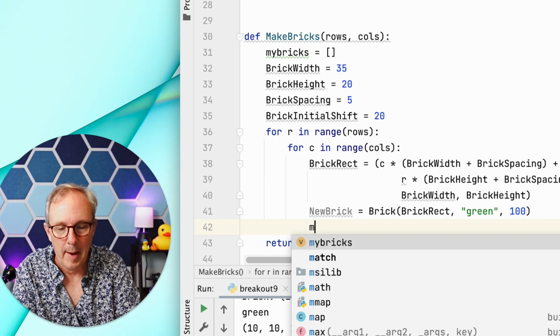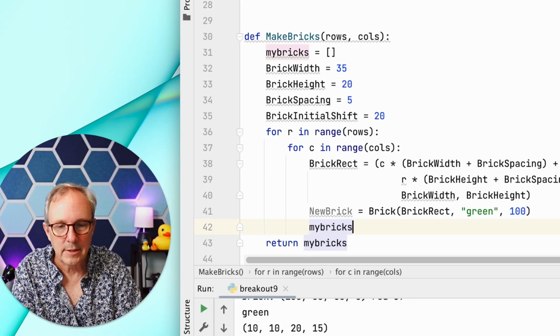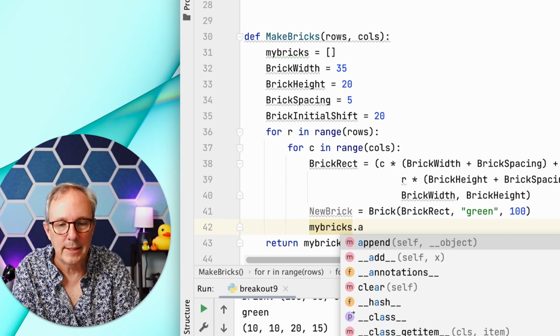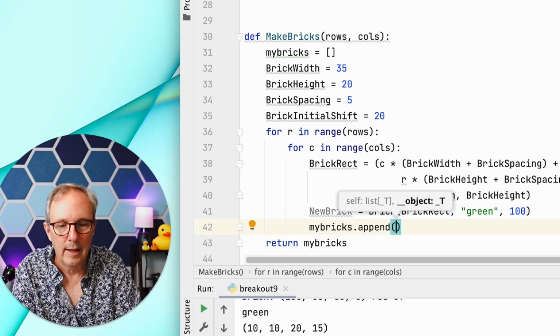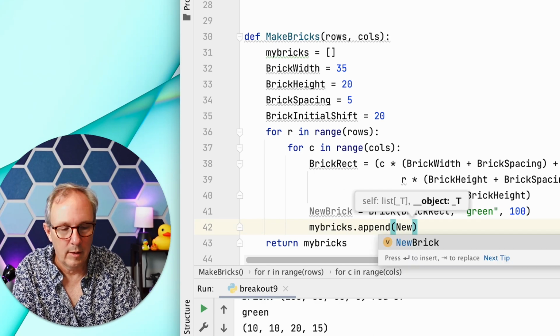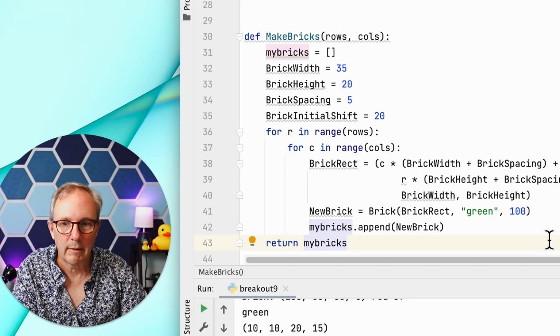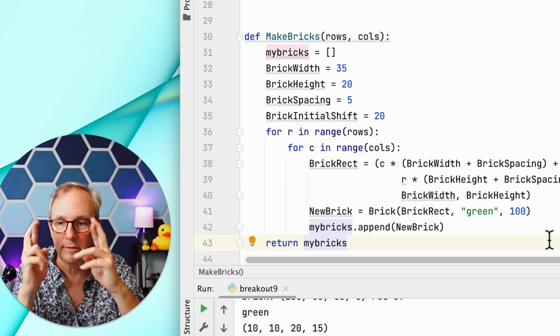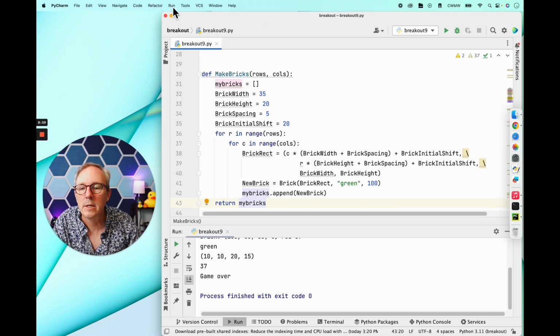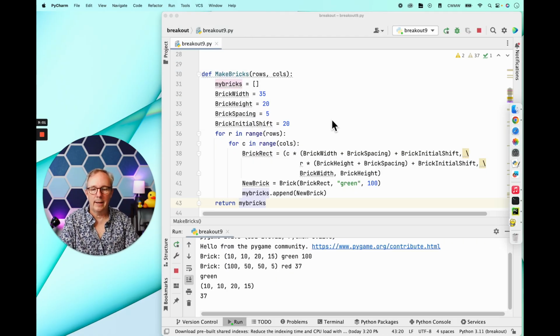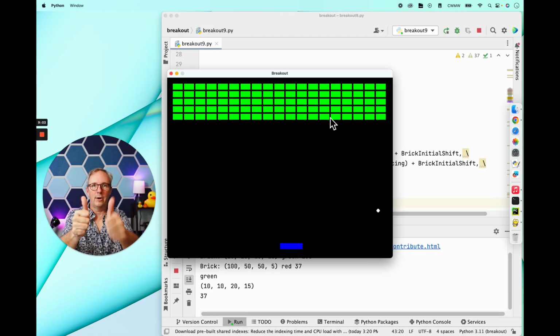So let's do that. My bricks dot append new brick. My bricks dot append the new brick. Okay, let's cross our fingers. Here we go. Run, Breakout9. Hey, we got all kinds of green bricks. Okay, that is fantastic because now all of our bricks are objects.